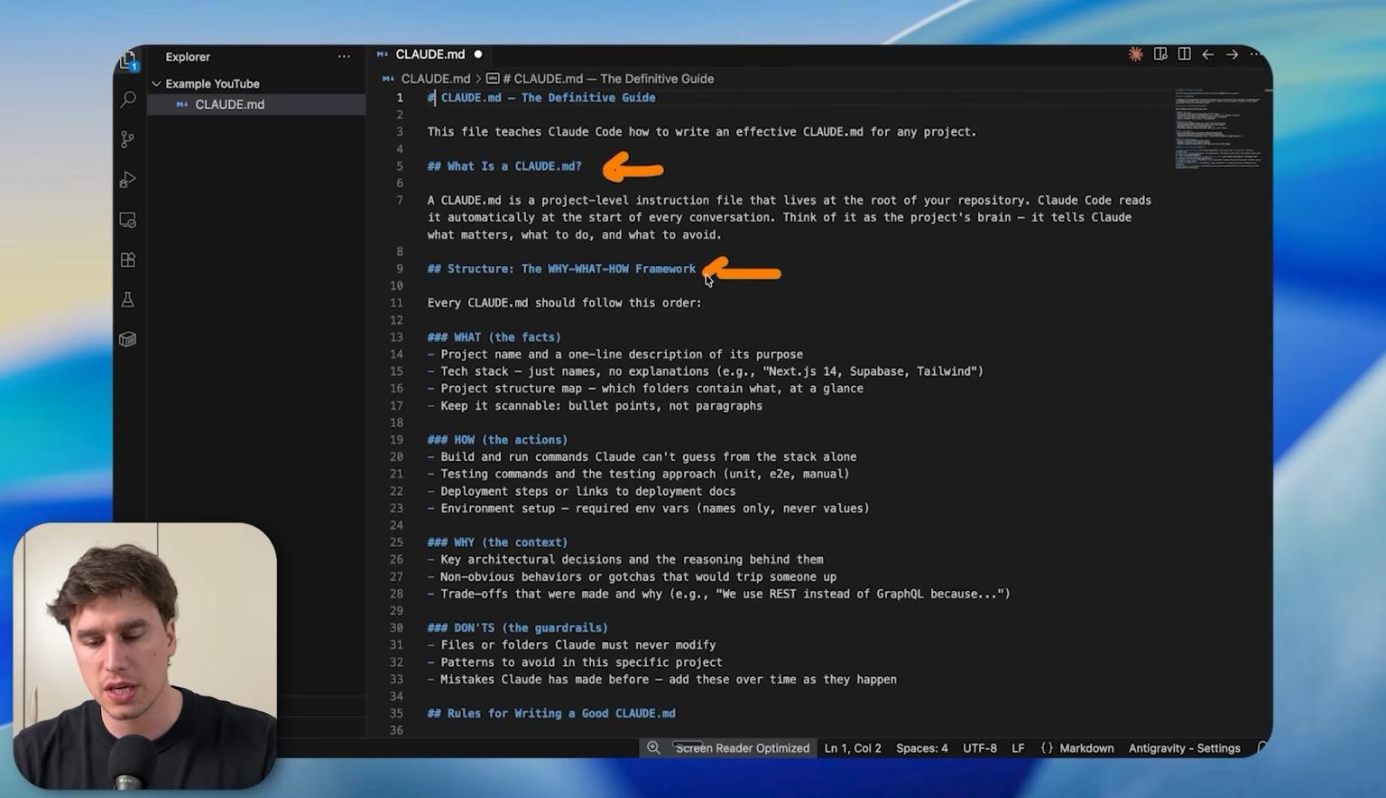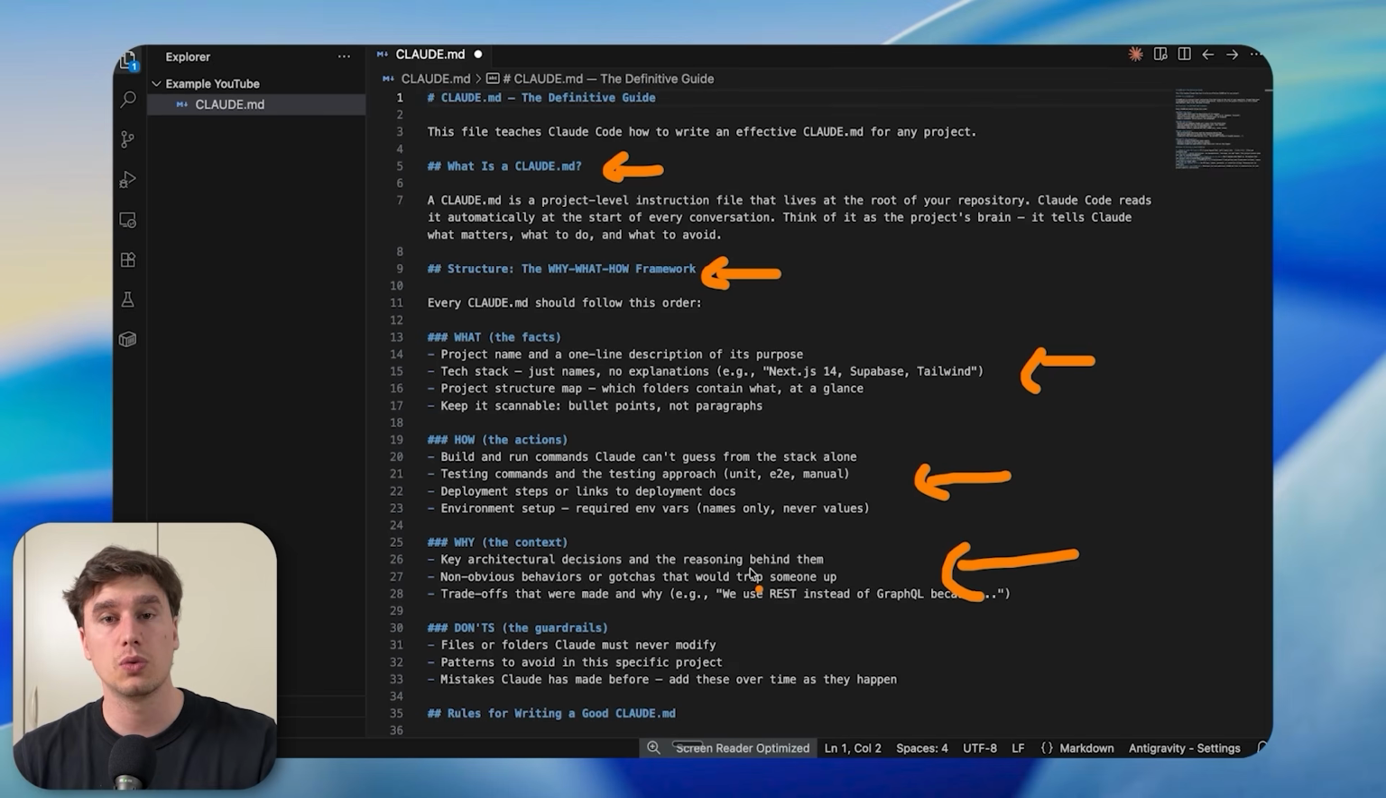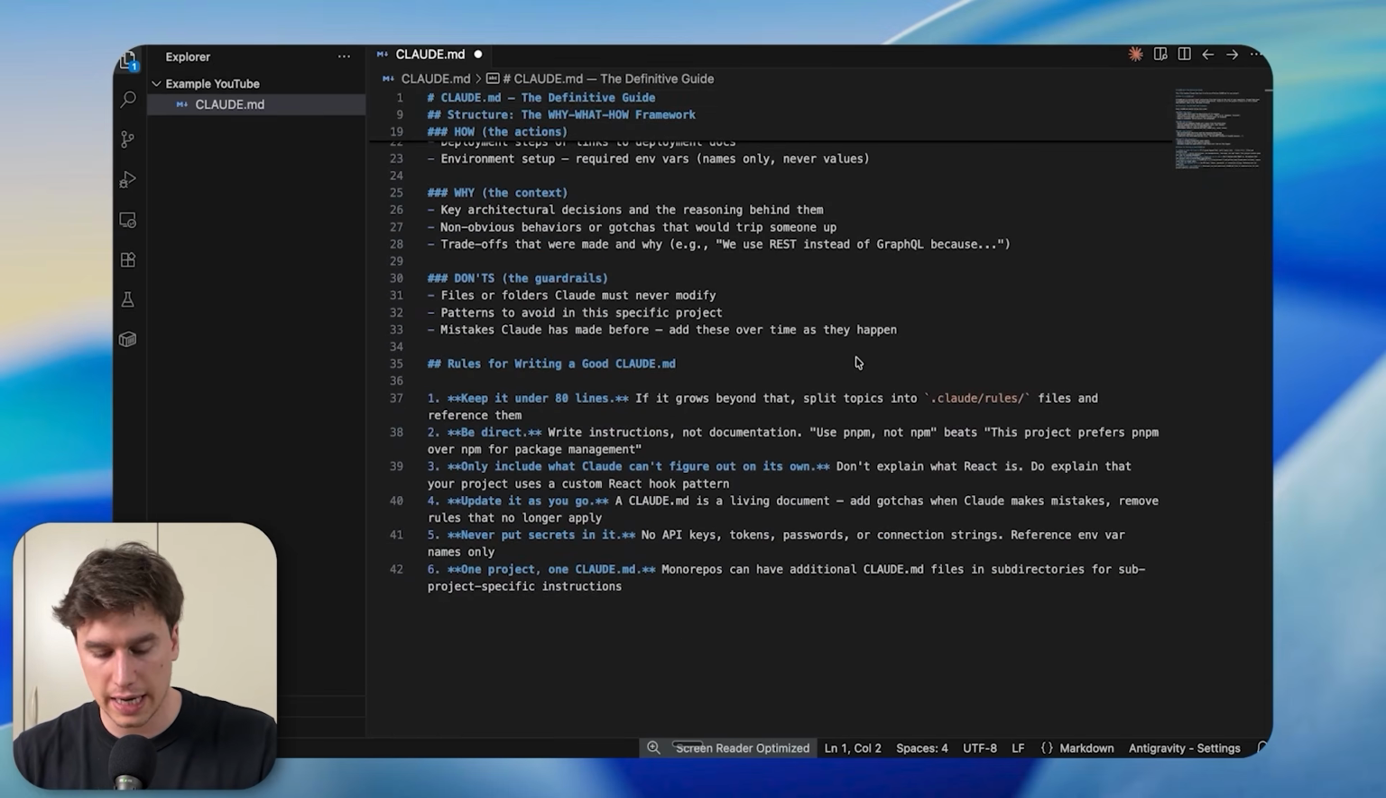Then the framework we're going to be using and how we're going to structure our CLAUDE.md with the what, how, and why. It tells you what it is that we're building, how we are building it, so some commands, how you deploy, what the environment variables are, and so on. And then the why, right? Why do we do this? What are the key decisions or routing options that we need to make? Then here we're going to add two other things, which are the don'ts. So what we don't want Claude to do, so I don't know, deleting files, permissions, and so on and so forth. And then here we're going to have some rules for writing a good CLAUDE.md.